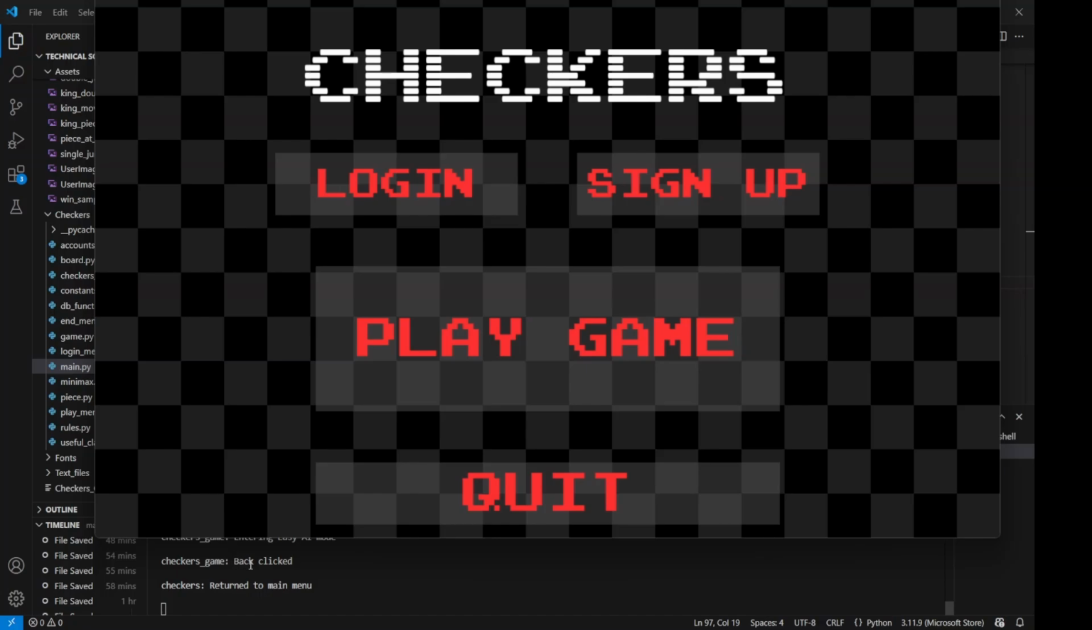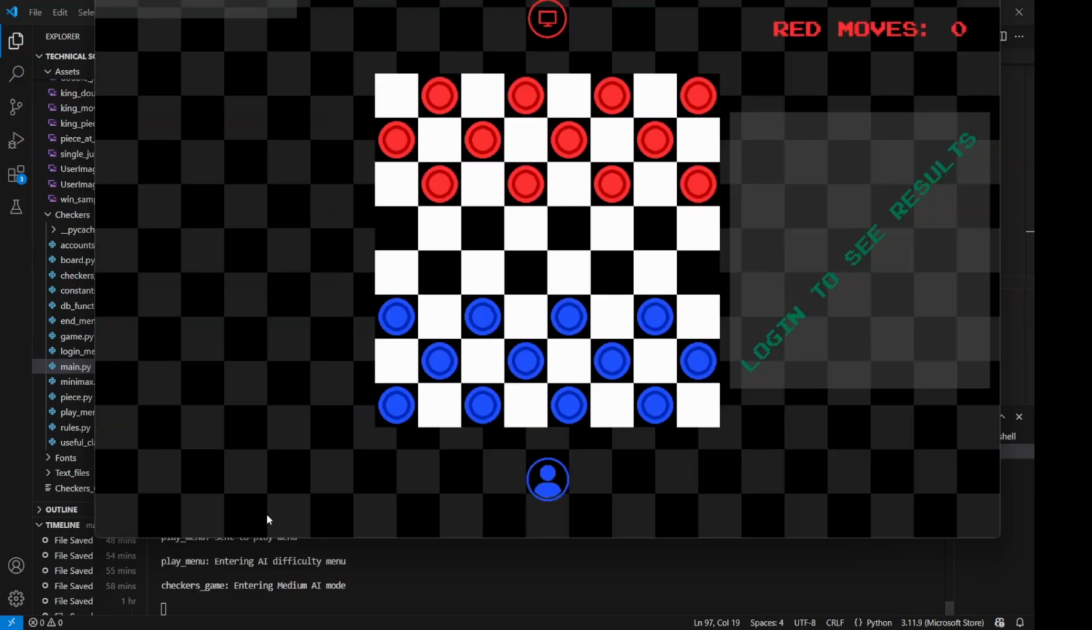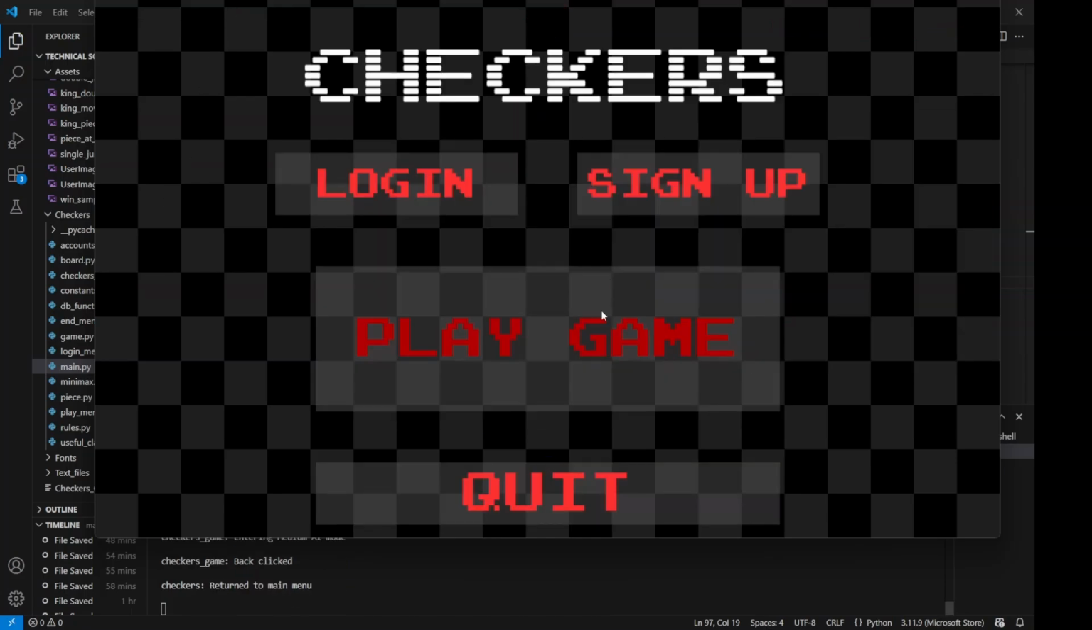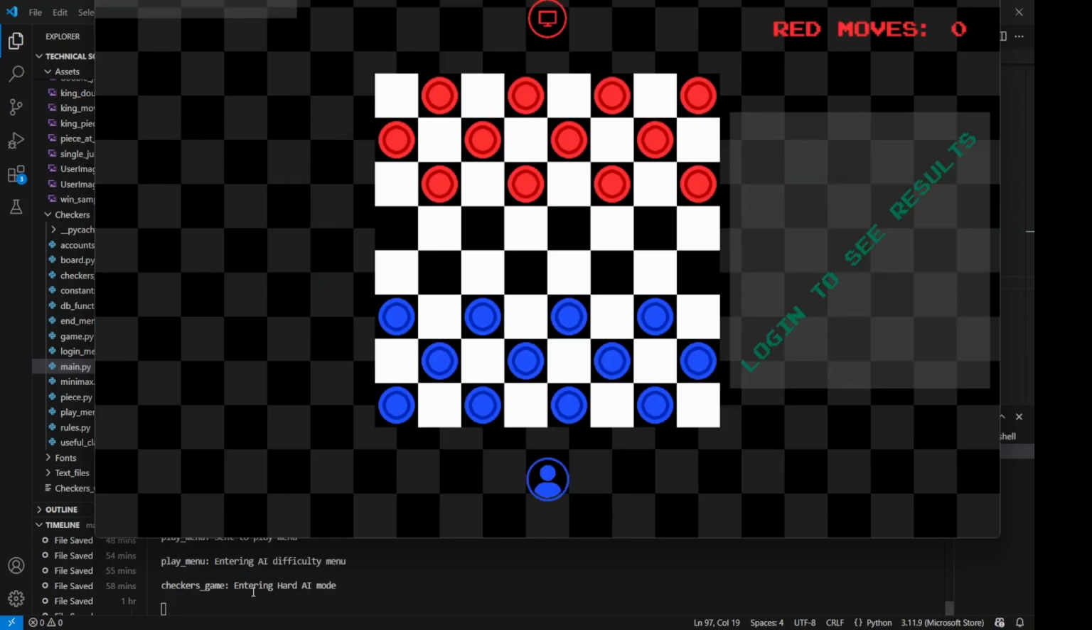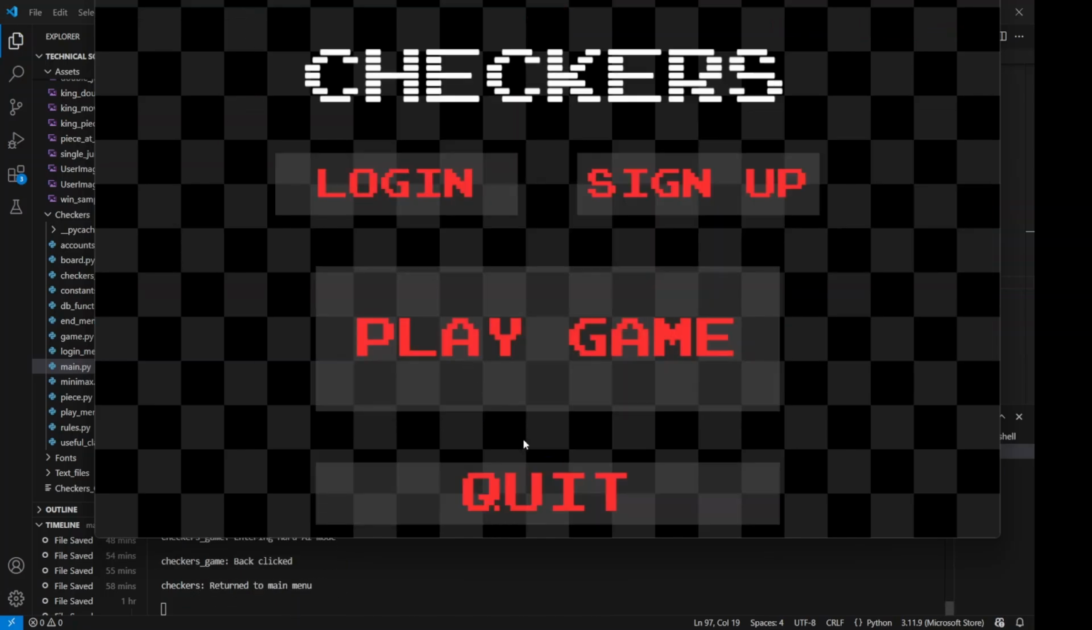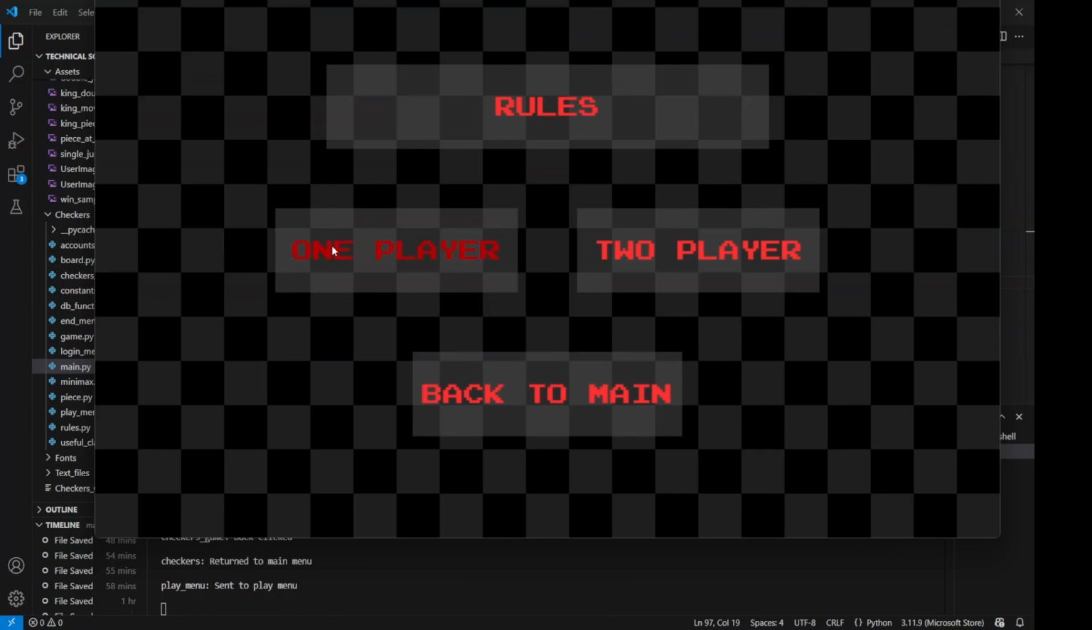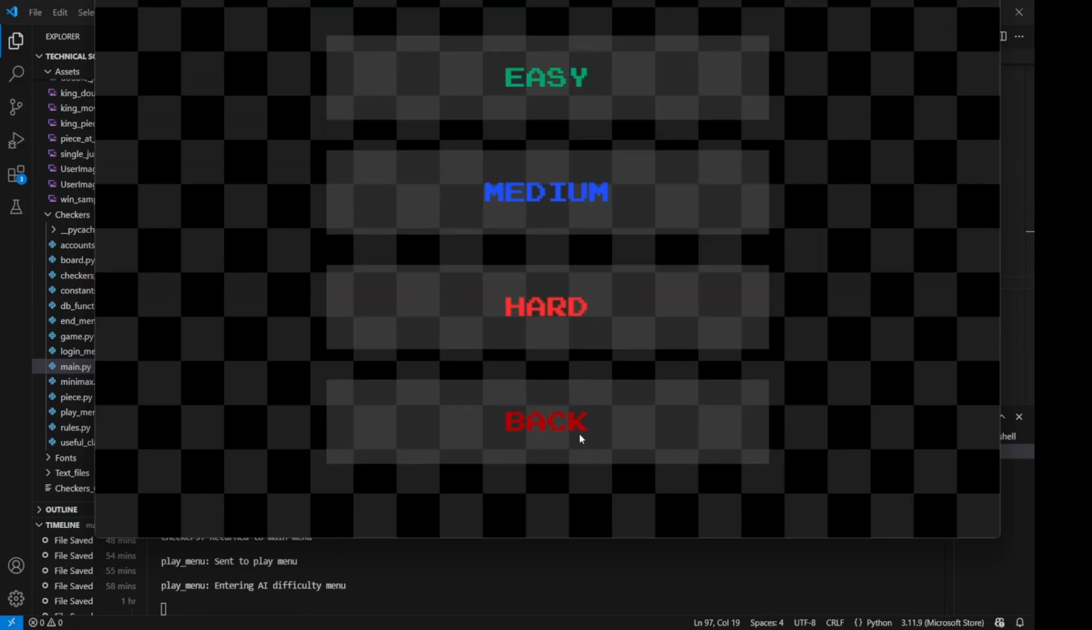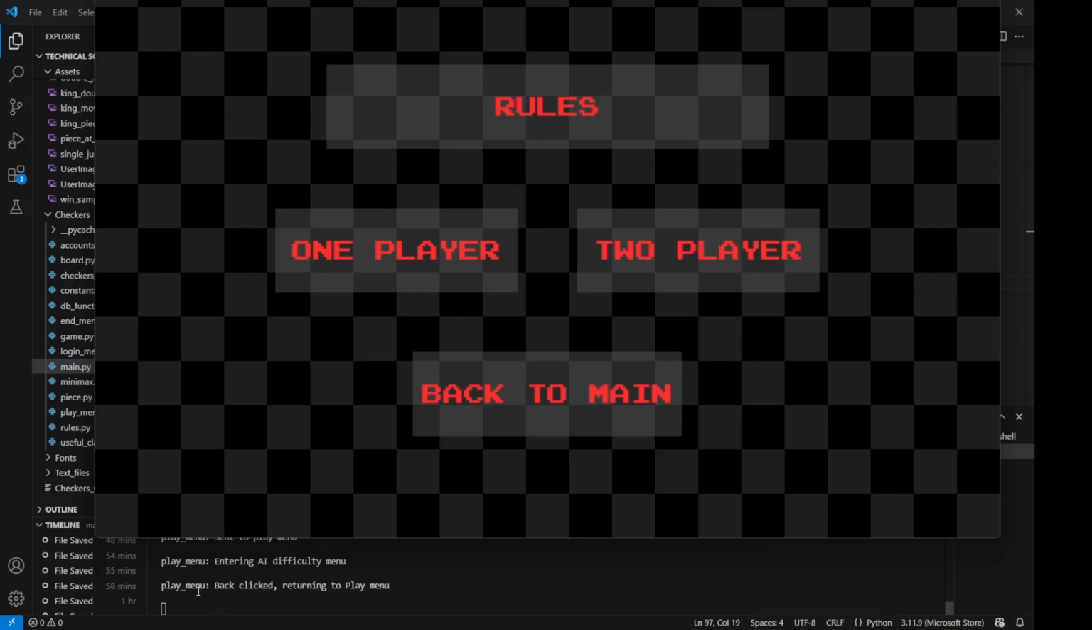Checkers game has recognized that back has been clicked, and we are moved back into the checkers function, which is called when we enter the play game menu. I can do the same thing for medium, where we've now entered the checkers game function with the medium AI mode, and I can do the same for hard, where you can see I'm in the checkers game function entering the hard AI mode. Additionally, within the single player menu, there is also a back button, and if I click it, you can see that play menu has recognized that the back button has been clicked, and we have been returned to the main play menu.